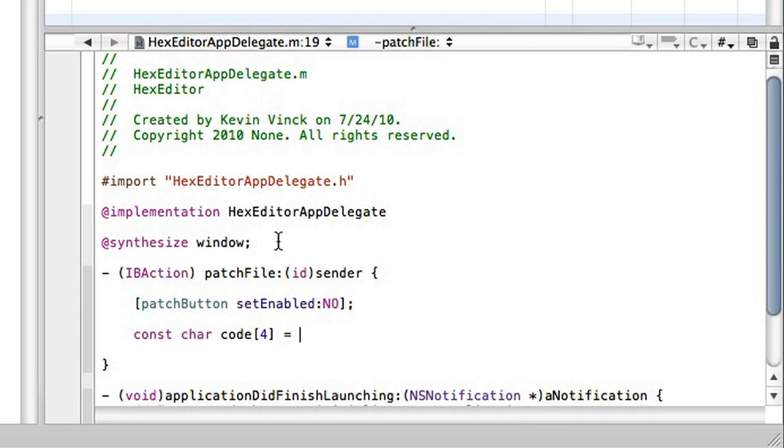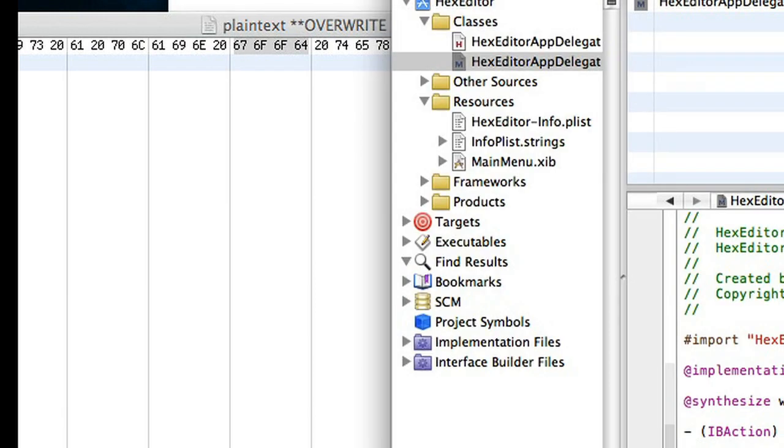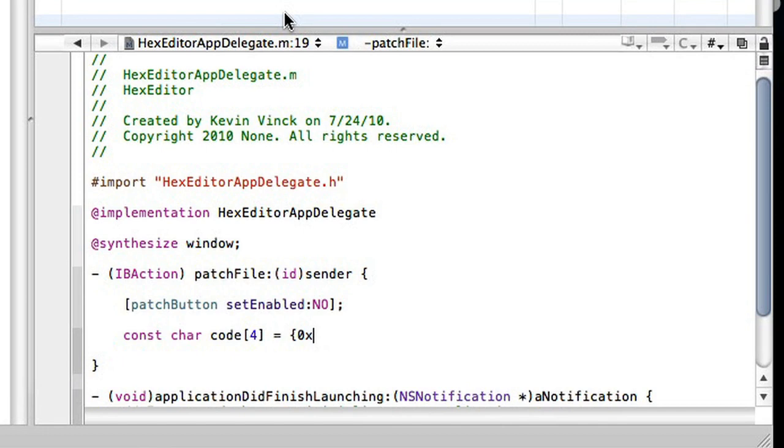So we're going to set that equal to bracket for the constant character array here. And the first one, if you'll notice here, is 6, 7. So we're going to write that in Xcode as 0x, which tells it it's hex code and not decimal, or hexadecimal and not decimal. 6, 7. The next one is 6f. So again, 0x, 6f, 0x, 6f, and finally 0x, 6, 4. And there is our array of characters in hexadecimal.